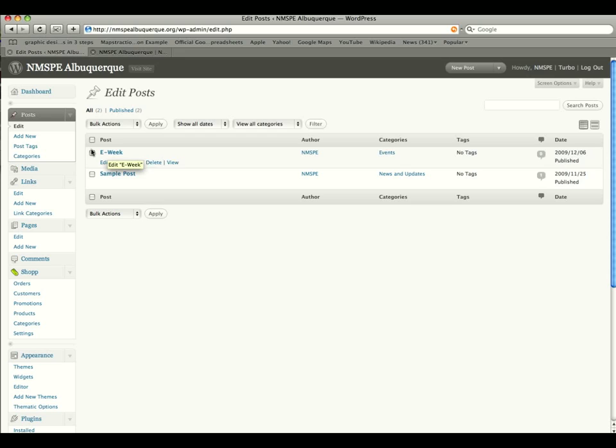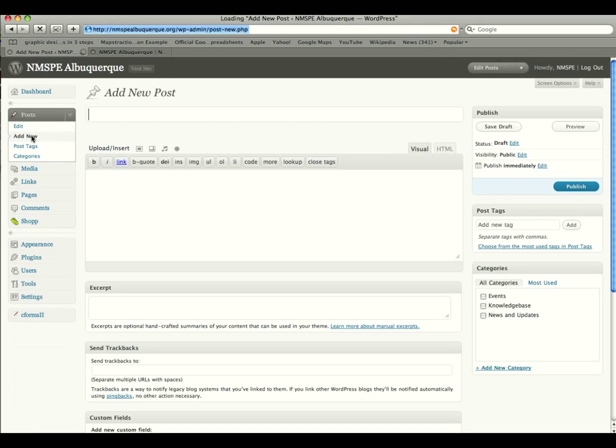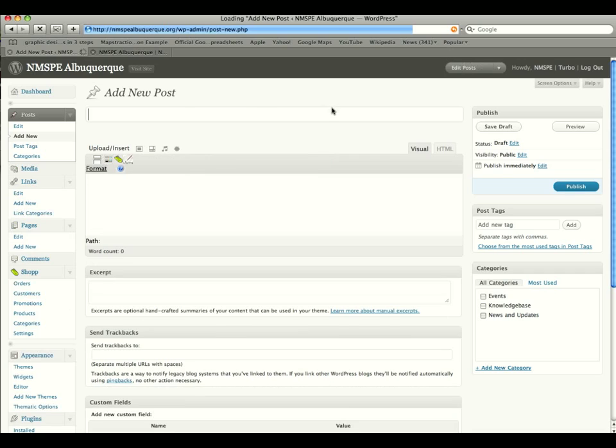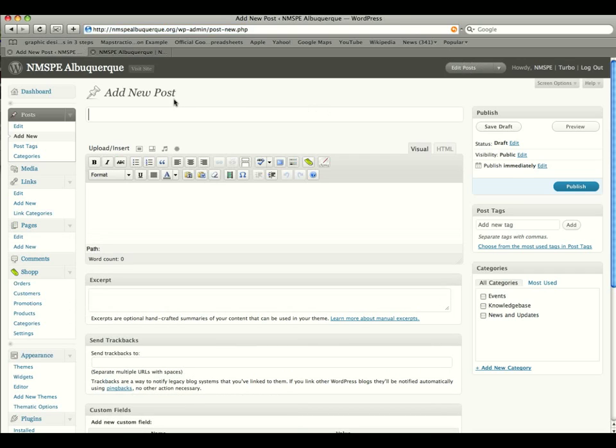So let's say we want to add a new post. We'll start with adding a new post. You're going to go over to the left hand side, excuse me, and under posts, click on add new. Give it a second to load. And you'll be brought to an editing screen. At the top, you're going to enter your title, and in the next box is your main content.